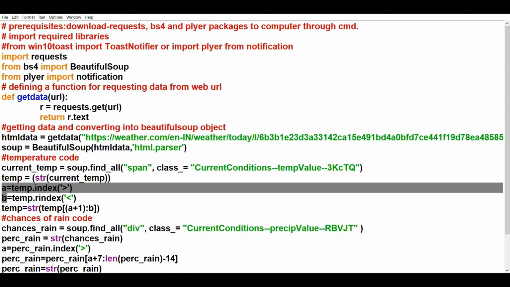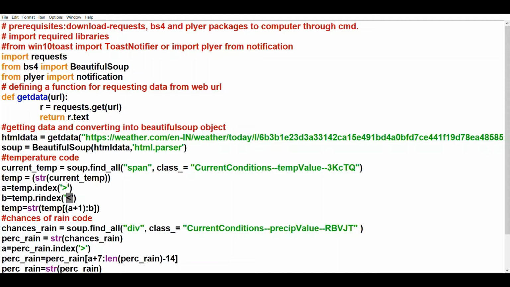So I've created two different variables, A and B, and I'm calling the index of the less than and greater than arrows, and assigning them to the A and B variables. Now in this temperature variable, I'm converting everything to a string, and I'm doing a slicing operation, from the greater than arrow plus 1 till B, is where I wanted the data. Like 38 degrees Celsius will lie within greater than plus 1 till B. So I am getting the data, converting to string, and assigning it to the temperature variable. Now I've got the temperature data, and that is enough for my project.